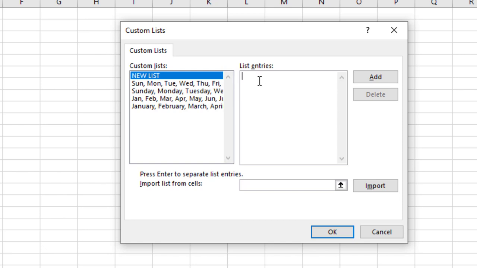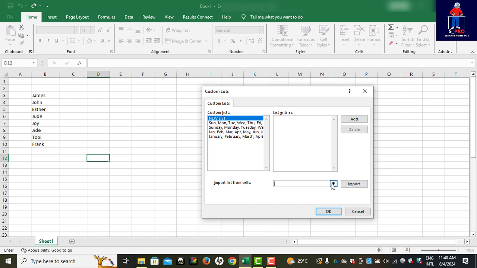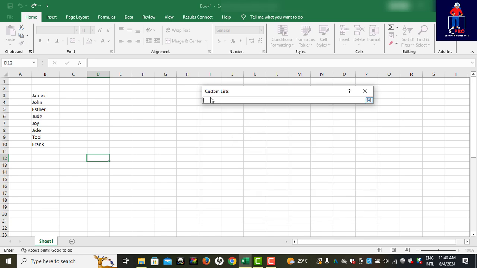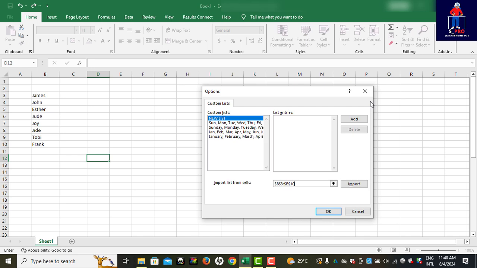Okay, sorry, it's not Add first. If you don't want to follow that option, the easiest one, which I prefer, is that once you have typed it, just like we have done in our spreadsheet, you import it. So we click on Import. So this is it already. We have James, John, Esther, Jude, Joy, Jide, Toby, and Frank. Click on Add, then click OK.